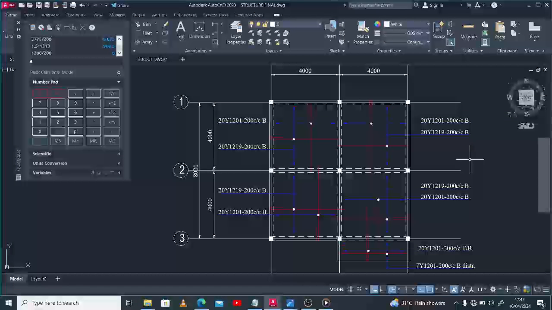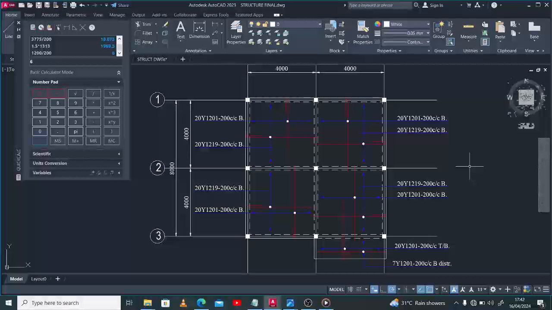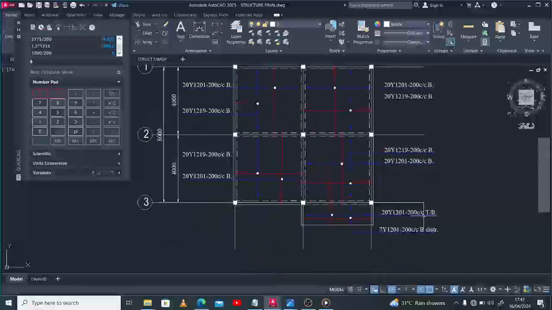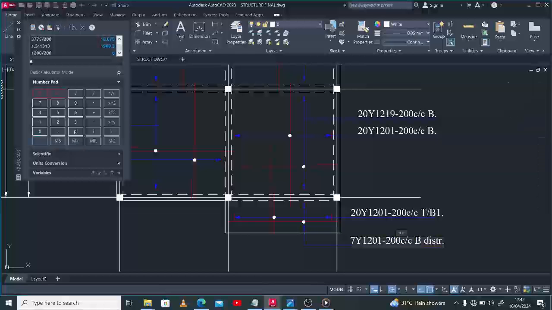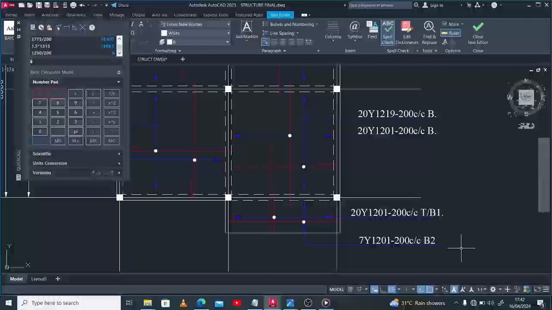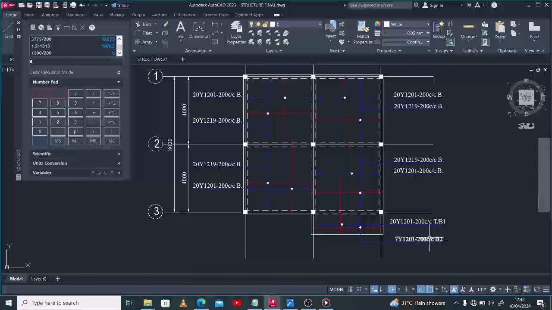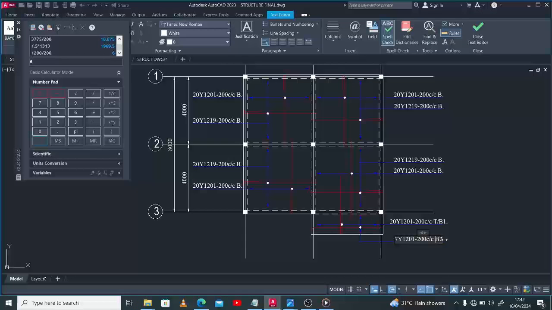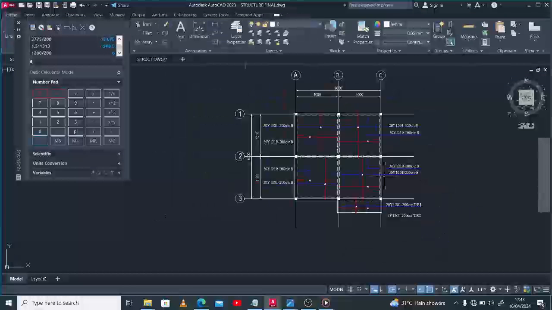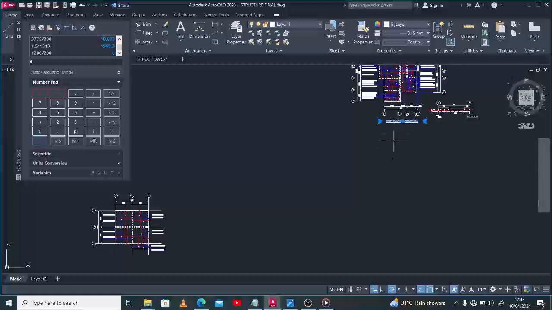But in any case, there are some designs you begin to find around that have B1 B2. The essence of the B1 B2 is to tell which of the reinforcement comes first and which comes after. For example, after we have done this, instead of this we have B1, and this becomes B2, for example. So as we have done this, we have been able to detail the bottom reinforcements and the distribution for this slab arrangement. So we may just give it a title as this.